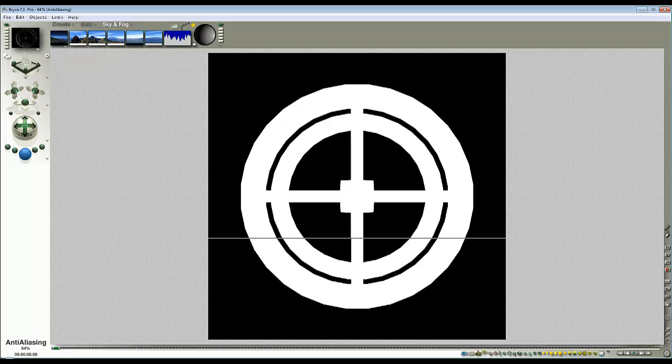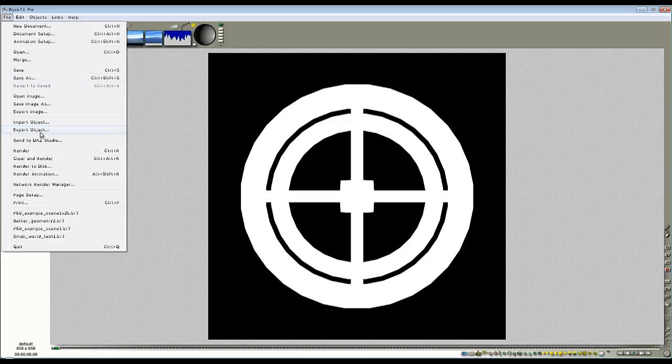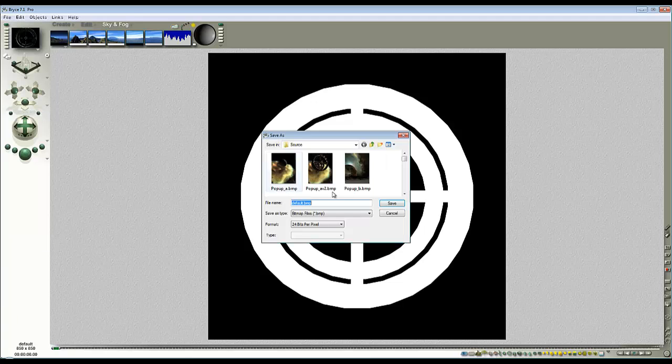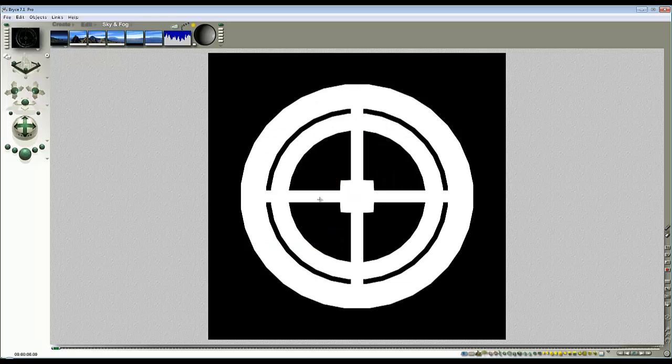So I render that out, and I'm going to save that. File, Export Image, and I'll save that. Oh, we've got to go up a level and find somewhere appropriate. Which background was it? This one here. So background 7, V2, Mask. So I've saved that.